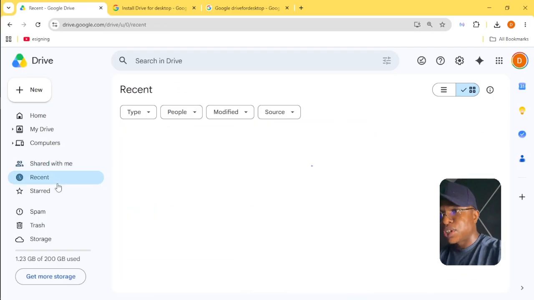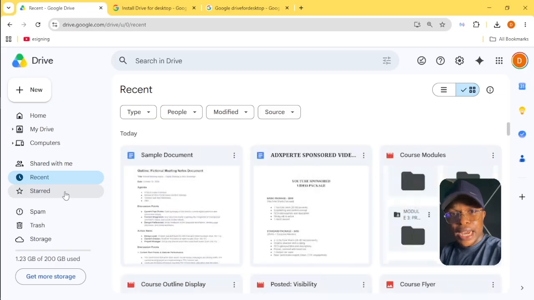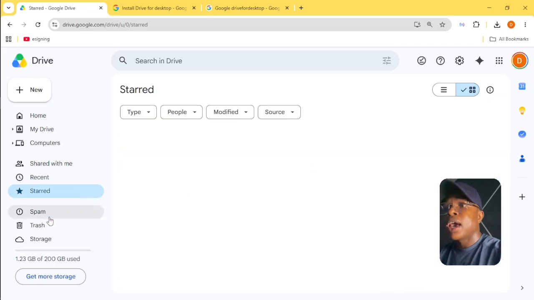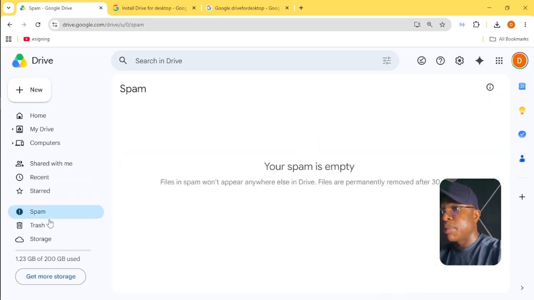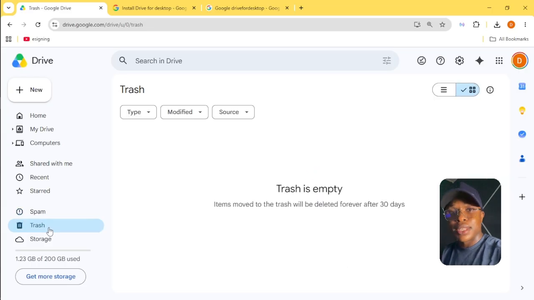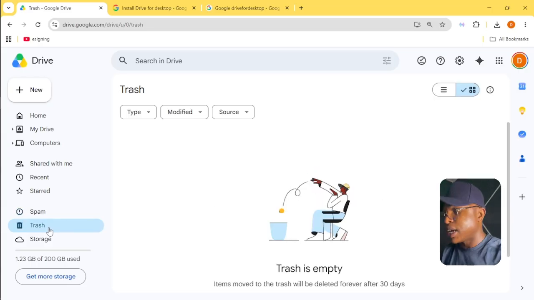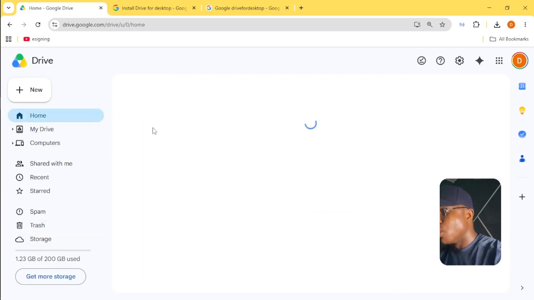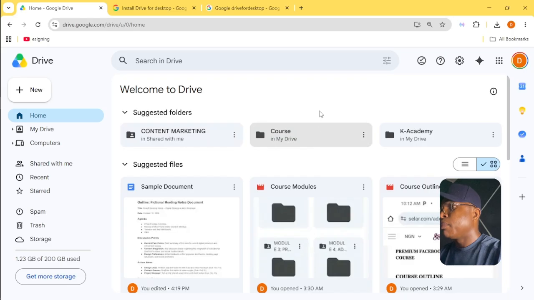And then recent drives you've opened. If you've opened any drive, you are going to see them here. If there are spams, you are going to see them here. And trash, so if you move things to trash, they are going to stay for about 30 days and then they'll be deleted. You can also come to trash and delete something if you just want to get rid of it entirely without leaving it in trash. So let's go back to home and let's create a folder.